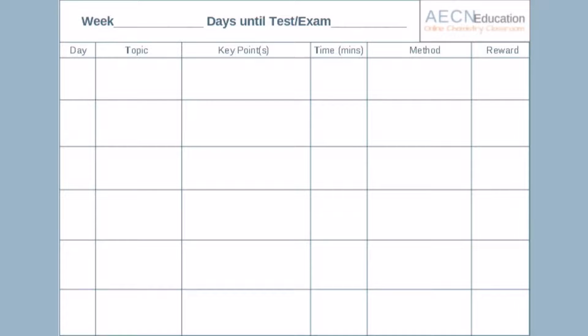There is a study timetable template in the downloads that you can use to plan what you will study each week, fortnight, or month, depending on how much study you currently do.